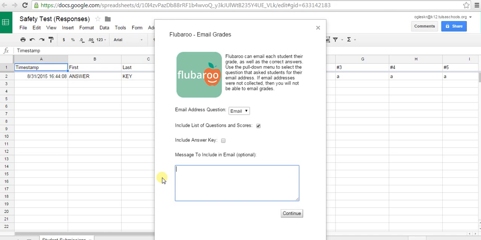And message to include an email. For this particular test, they have to get 100%. So I'm going to say, if you got 100%, great job. If you did not get 100%, try again until you do. And then I'm going to select continue.